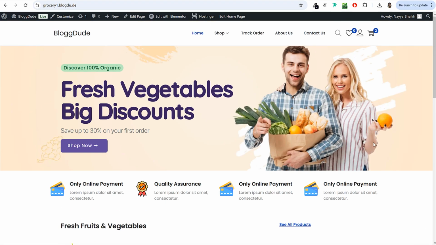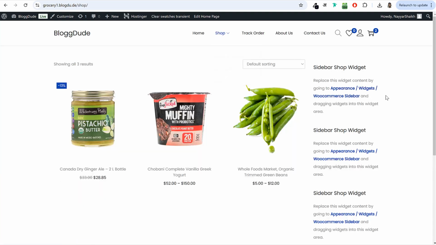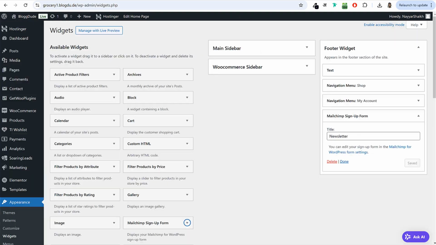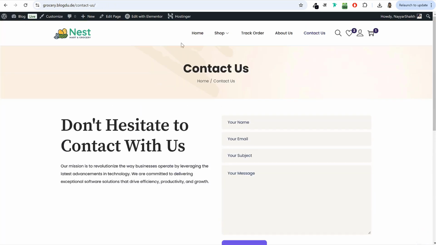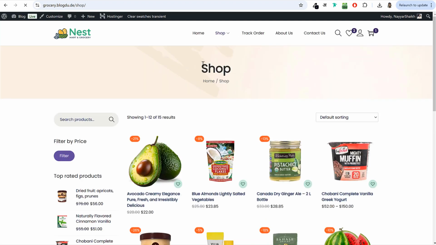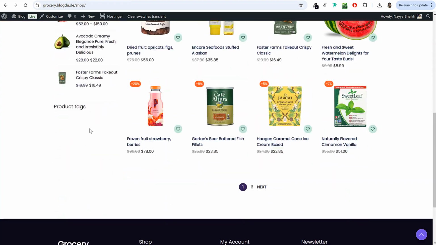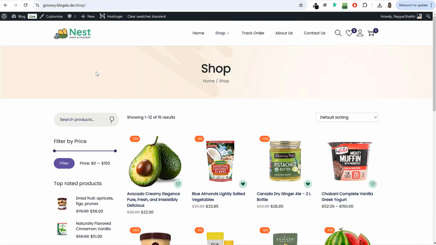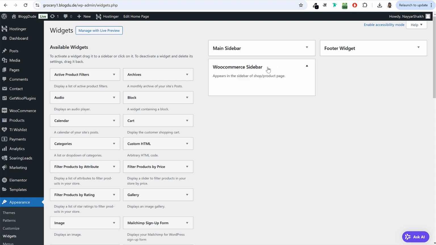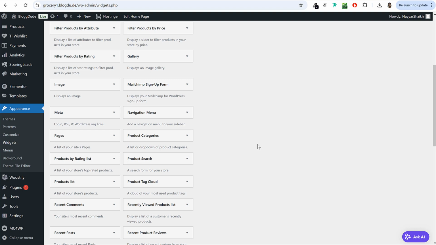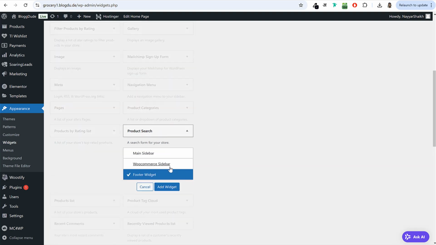All right. Before that, if I again go back to the shop page, this is how my shop page is looking. Okay. What I need to do is add these kinds of options, these kinds of widgets, in my shop page. This filtration option: if somebody wants to filter products, search products, filter them by price, top rated products, product tags. So these widgets can be added from here. Okay. This time we'll have to use WooCommerce Sidebar. First widget under WooCommerce Sidebar is product search. So here it is, product search. This time select WooCommerce Sidebar and click on add widget.